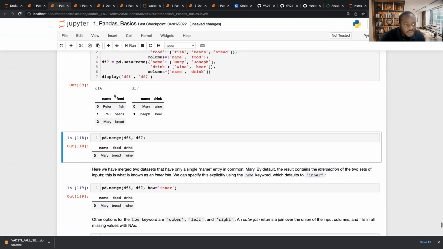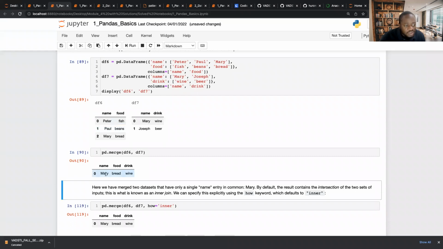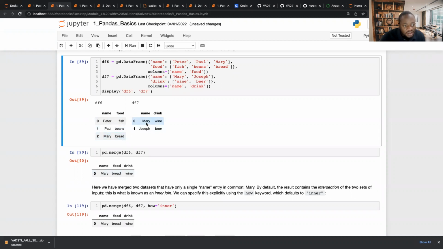So here we have two data frames, and what we want to do is get the merge. By default, it tries to merge the intersection. So what that means is the commonality between the two data frames. So here we say merge df6 and df7. That will only return the commonality between the two. So Mary appears in the two data frames, so it only returns that value, Mary.